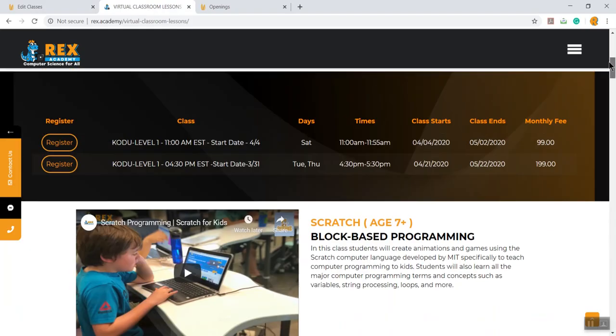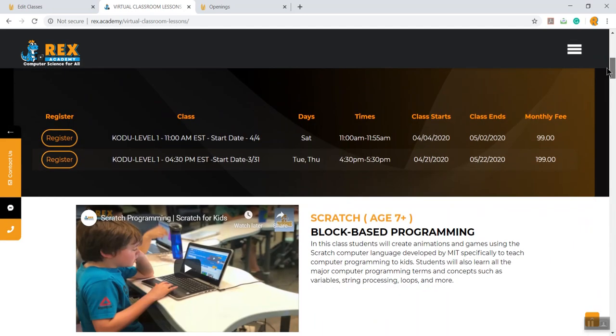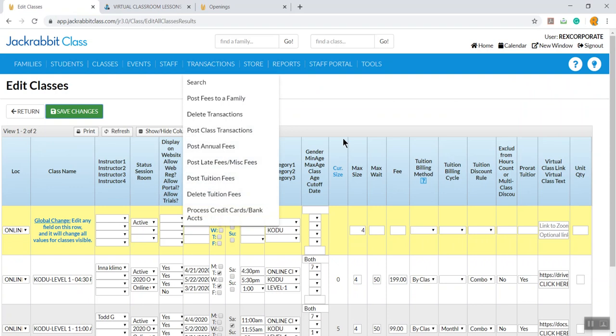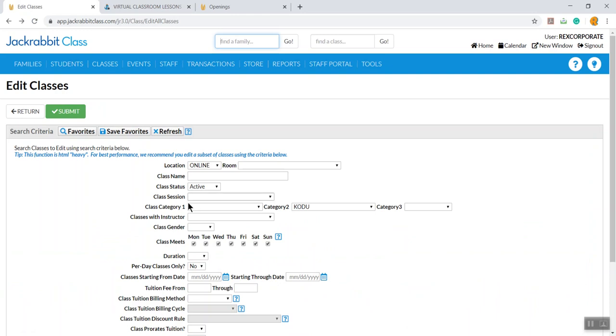Now, if we go back here, the Kodu classes aren't full, so they're still showing as available, but if that change had caused some of them to fill, they would have switched to waitlist as well. You can change the max wait here as well. In this case, we don't want to change the fee because one of these is twice a week. If we wanted to just search for the once a week classes on Saturdays, we could go ahead and change this here.